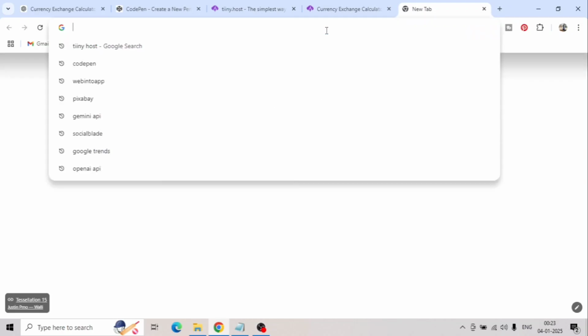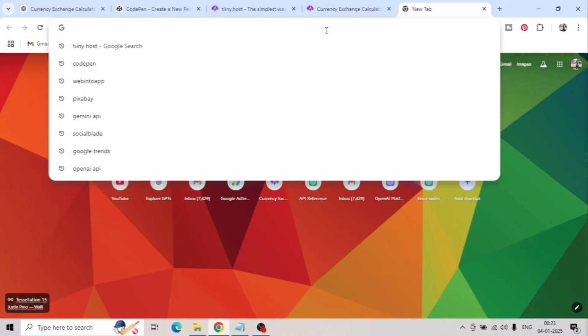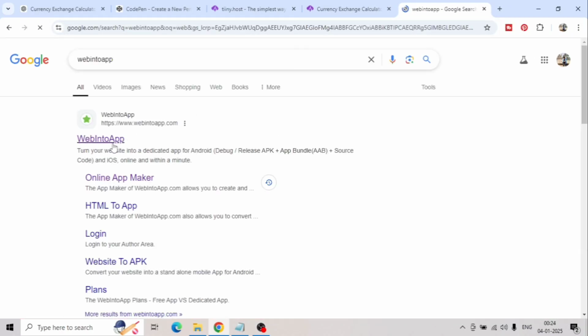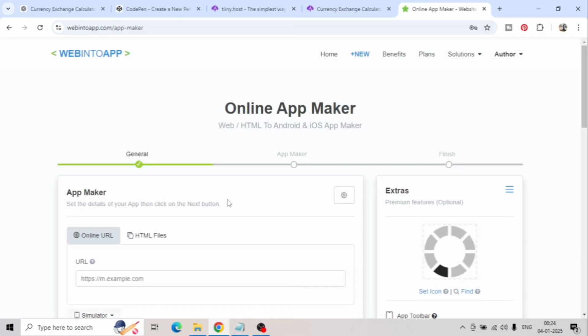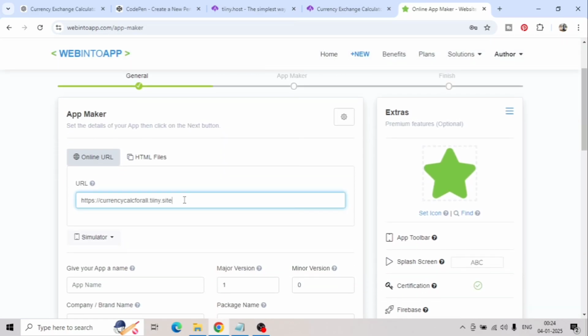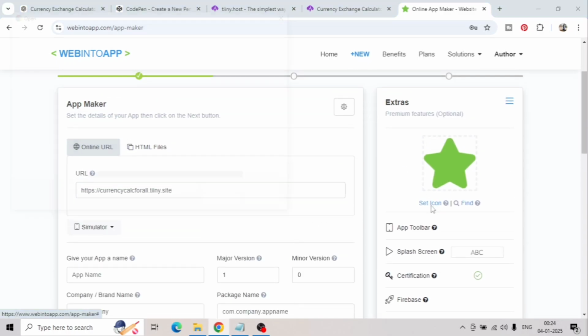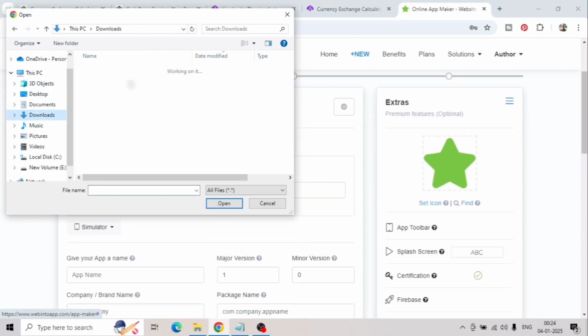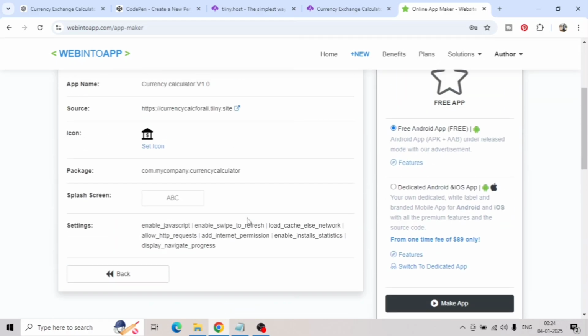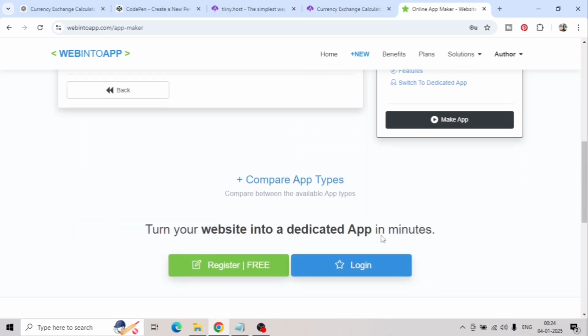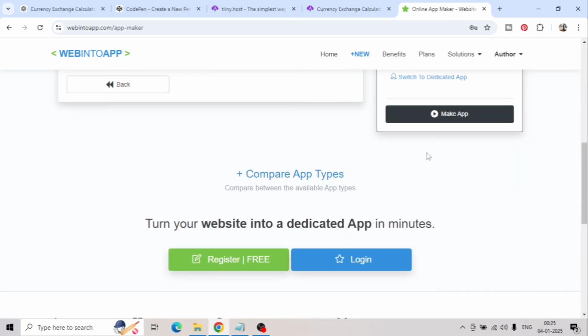Now we have to convert this website into an application. For that, we'll go to web into app, open this first link, and then click on the get started button. Once you click on it, you have to paste the link in the URL box, and you have to set an icon for your application. I have already downloaded an icon, so I'll be selecting that one, this one. Okay, so then you have to enter an app name. Also, if you have a company name, you can enter that as well. Else, you can simply click on next. Once you get this window, you have to click on make app, which is here.